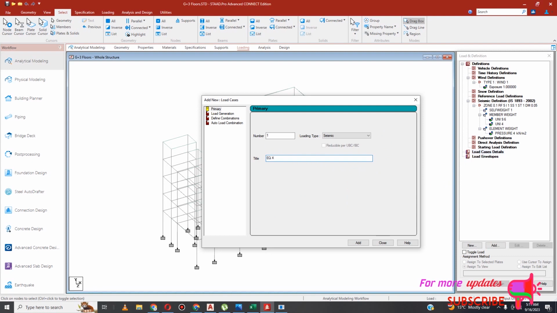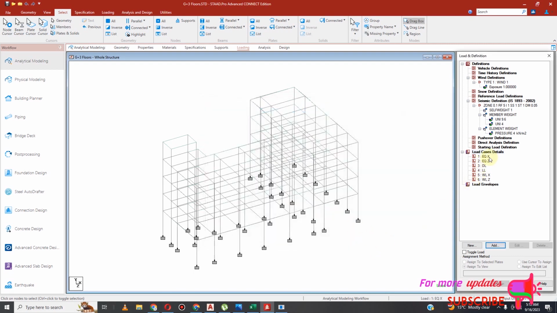X add, EQZ add, then dead load DL add, live load LL add, then wind load X add, then wind load Z add, then add.